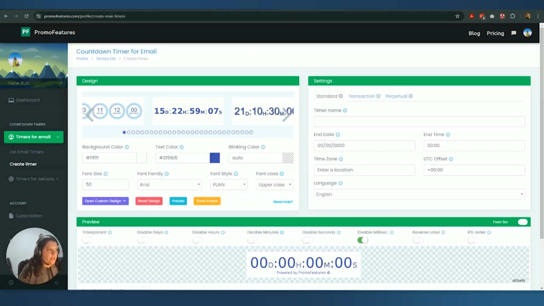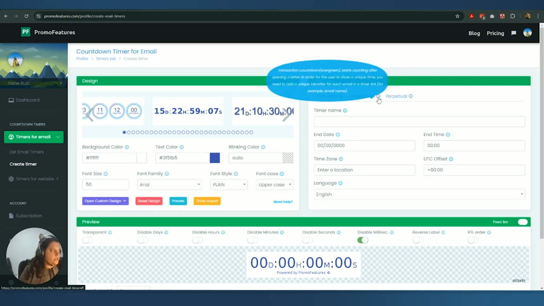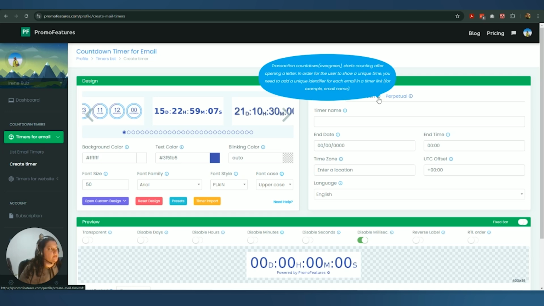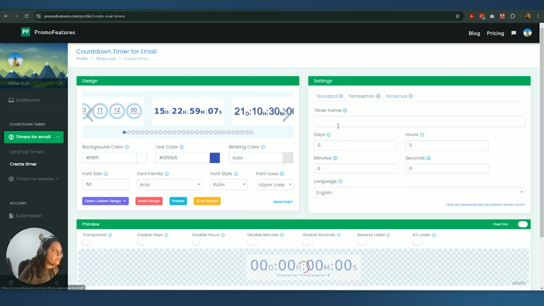So what you want to do for that timer is basically the same process in terms of design and everything. Let's imagine that this is what I decided to do in design terms. And instead of using the standard settings, you're going to choose the transaction settings, which is an evergreen countdown that starts counting after someone opens the email. So this is the perfect thing to use for a flow. You would do almost the same process. You would put the timer name, select the amount of days that the countdown is going to count from the moment the person opens the email.